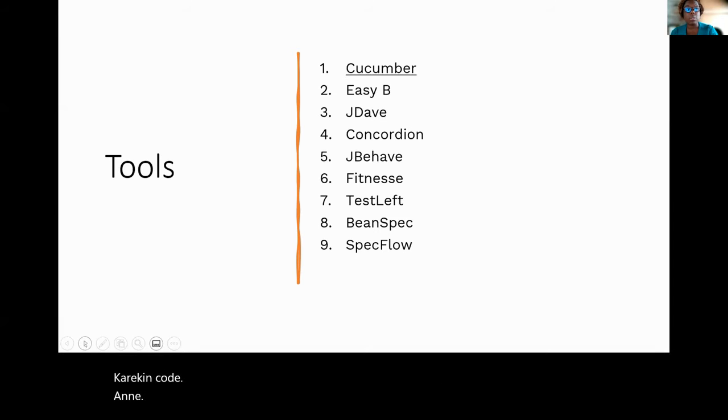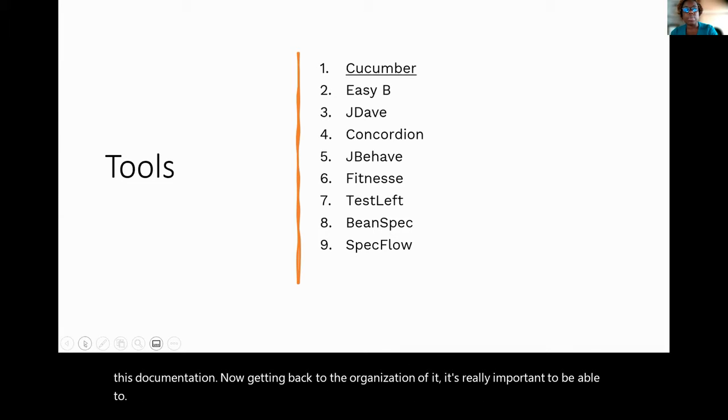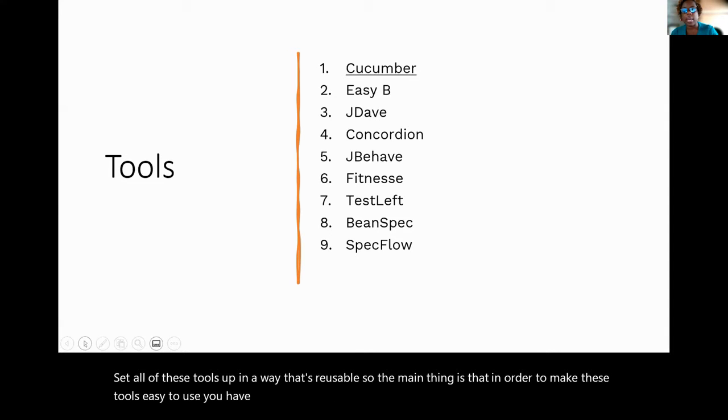But yeah, so there's also all these tools out there that are pretty helpful to organize and to maintain this documentation. Now, getting back to the organization of it, it's really important to be able to set all of these tools up in a way that's reusable. So the main thing is that in order to make these tools easy to use, you have to set them up in a way that will allow you to structure them so that it's reusable.